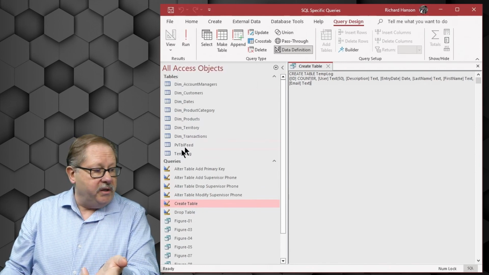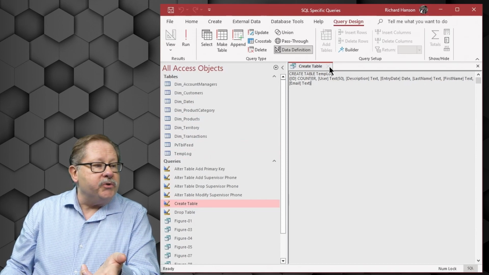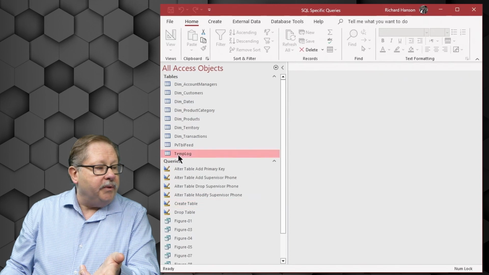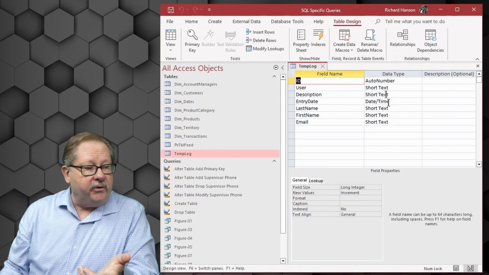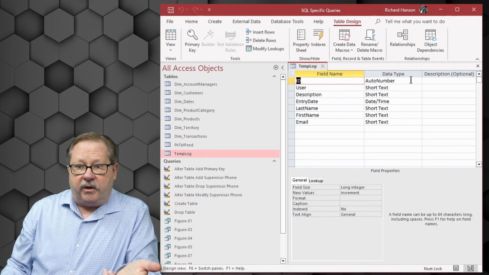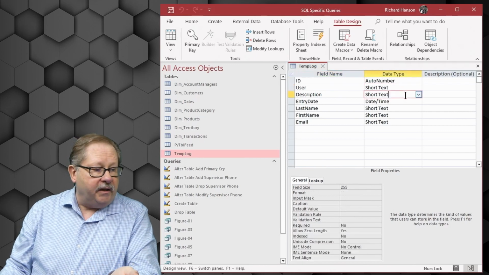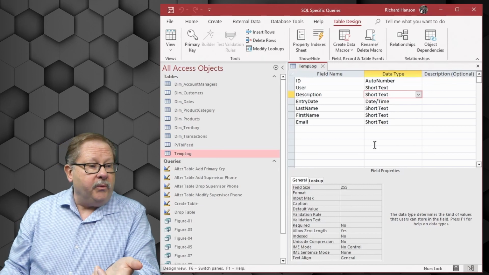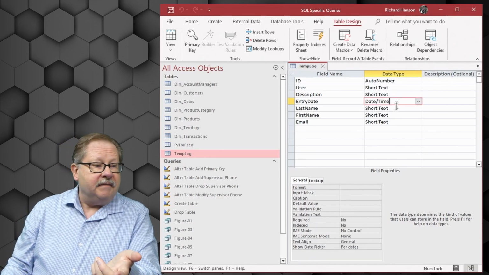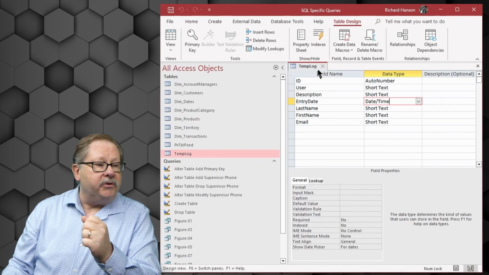So we'll have all of these fields here, and when we actually run this one, you see the table popping up right there. So let's go ahead and close the create table and open this temp log for designing, and we'll see if it did what we expected it to do. First, it did create an auto number field. It created a short text of 50, and then these by default kept their 255. We have a date time field, and we have 3 short text fields. Looks like it did what we wanted it to do.